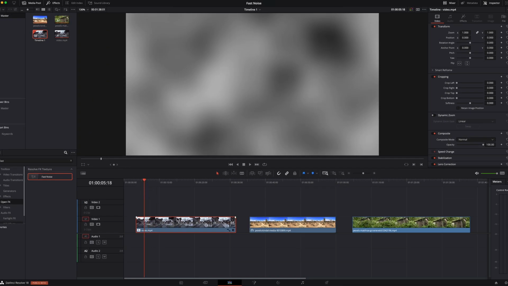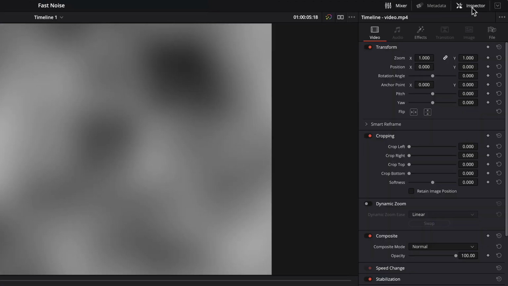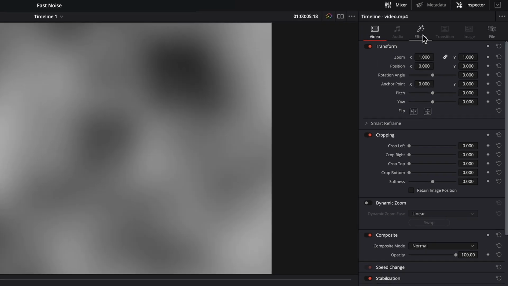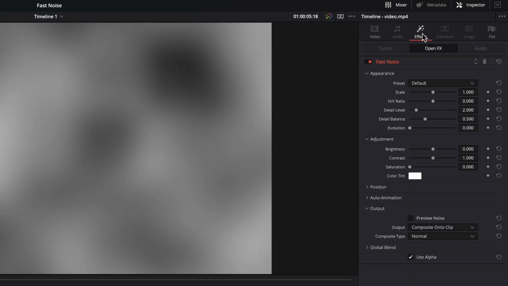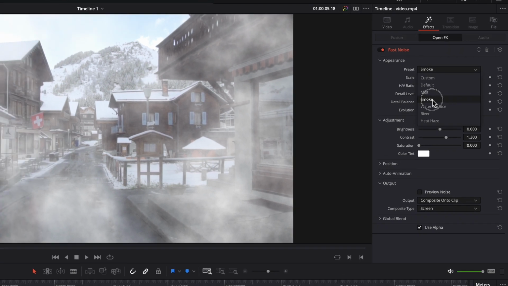But let's head over to the inspector. If you don't see the inspector, you just click on this button here, and then while your clip is highlighted, you go to the effects page, and you should see this fast noise being added here. Now for this one, I'm going to be using sort of like a smoke. There's different ones here. Try these different ones and see which one you like. But for this clip, I want to use the smoke preset.